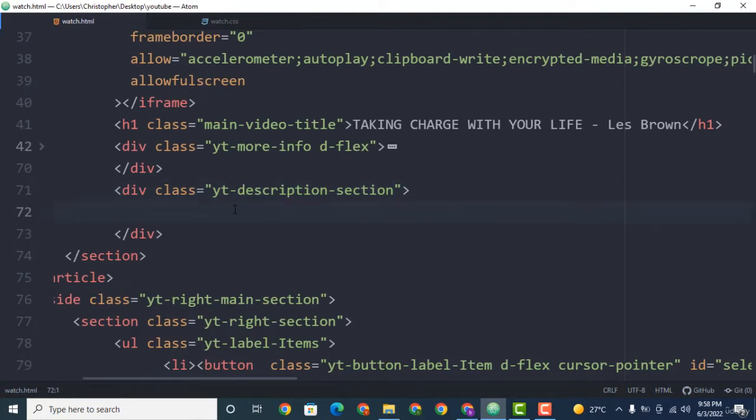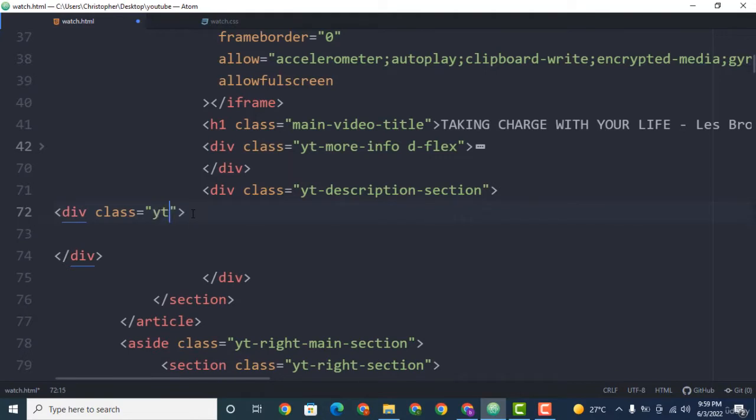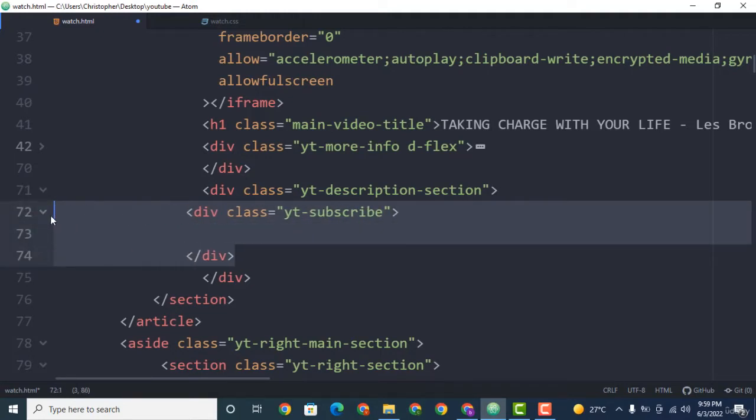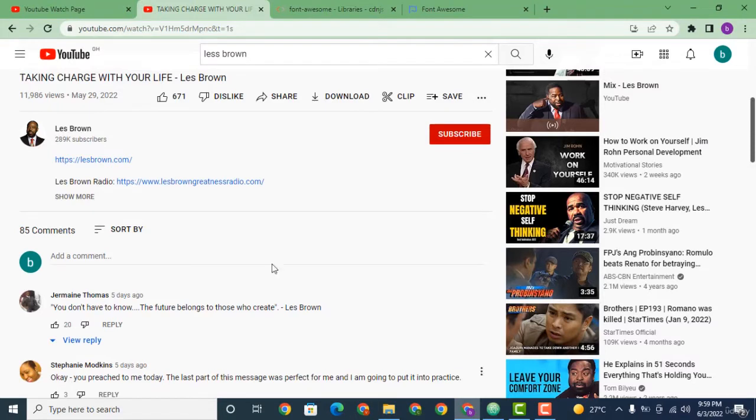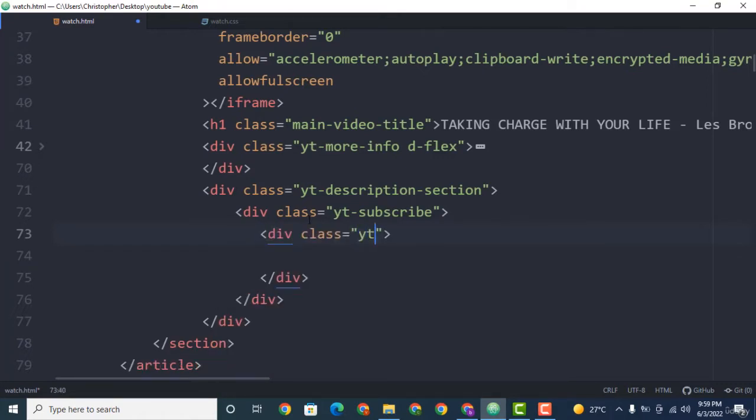Then over here we also have another div, with a class of YT-subscription or subscribe. So let's indent it well. Then over here we have the author, which is this one. This one over here will contain the author profile image, the author name or the channel name, and the subscribers. So over here will be a div, then inside we have YT-author.